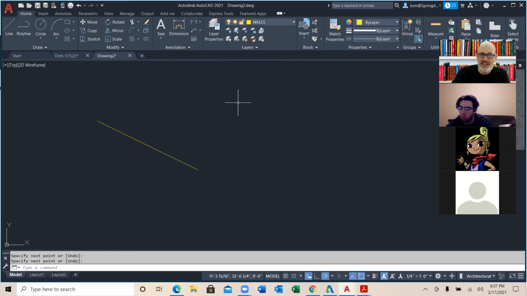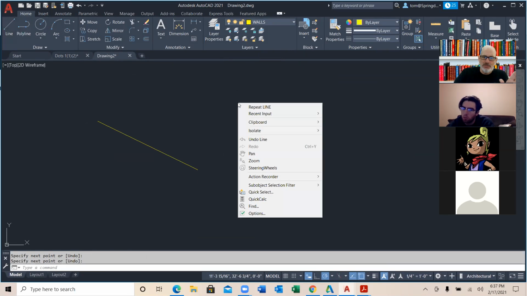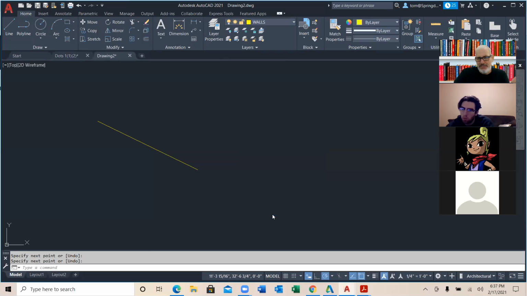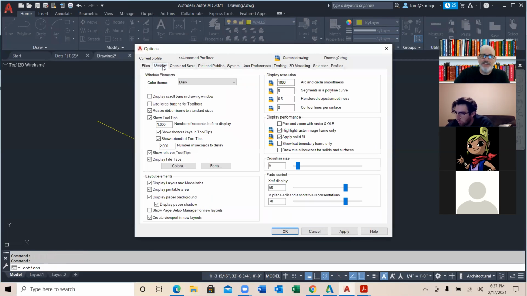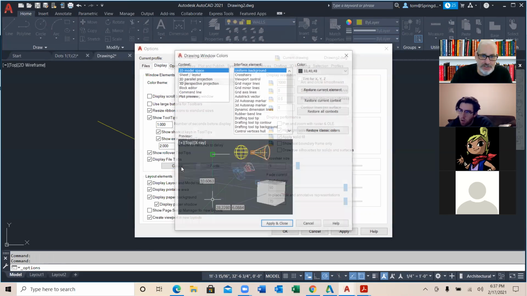Now, to change this is something you guys want to do. You want to right click your mouse and you want to go down here to options. Go down here to options. When you go to options down here, the next thing you want to do is go to display. Display is right here. And this is where we can change the colors that we have involved with AutoCAD. So I can go down here and I can change my colors.